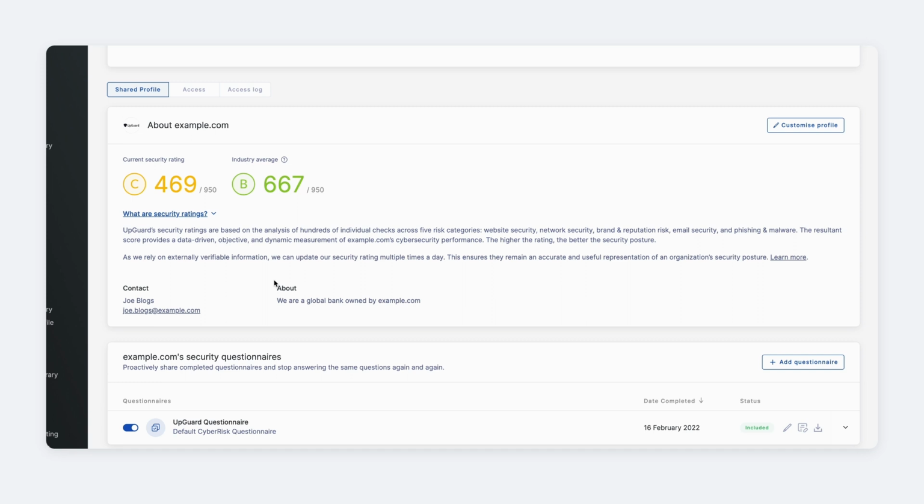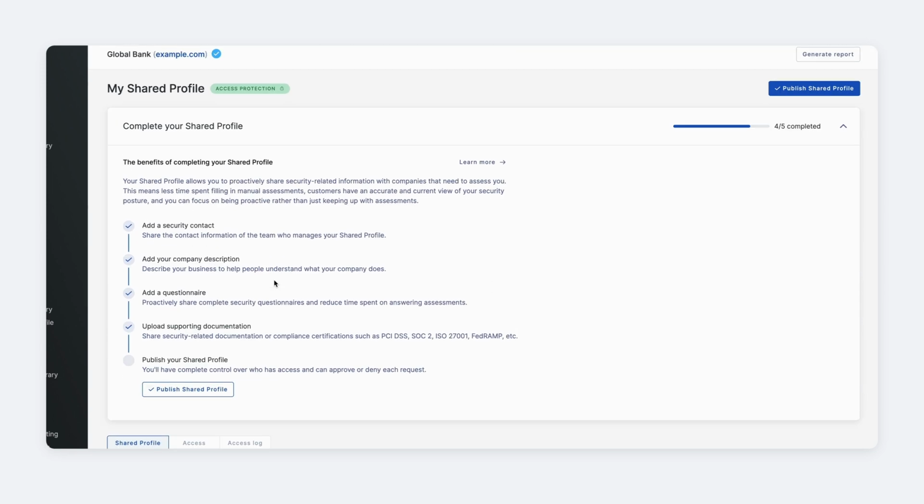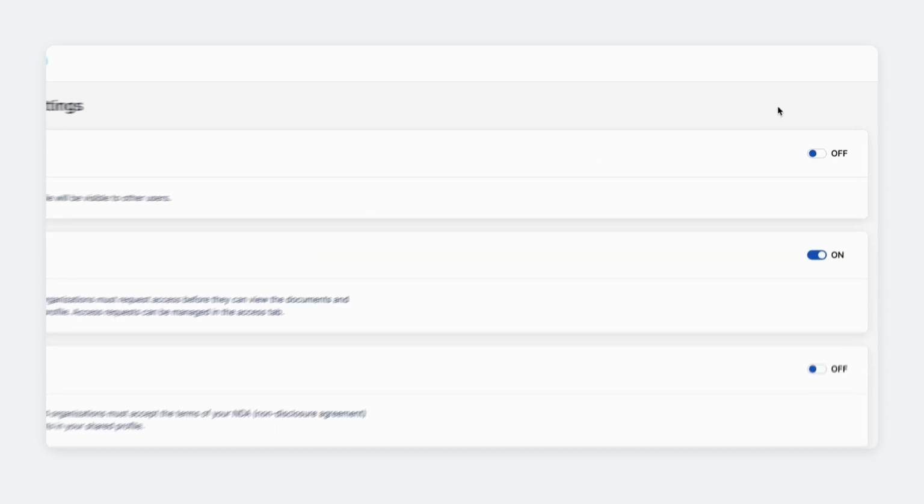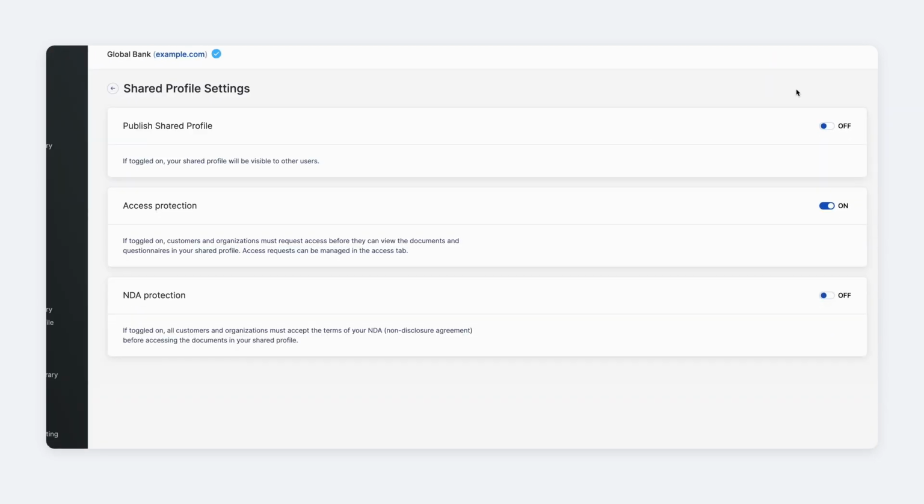Once I have entered all this information, the final step is to publish my shared profile. To do this, I click on Publish Shared Profile in the top right corner of the screen or at the bottom of the Complete Your Shared Profile section. In the Shared Profile settings, under Published Shared Profile, I toggle this option on. And my shared profile will now be visible to other users.